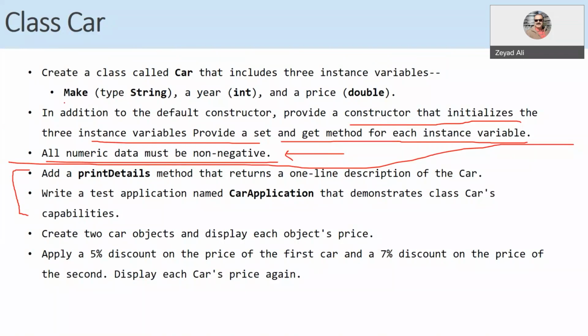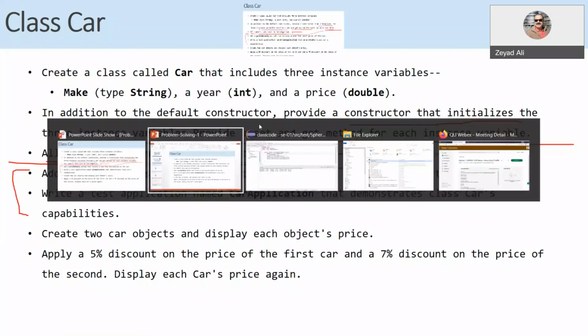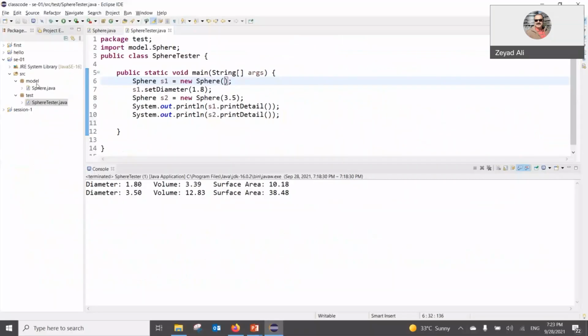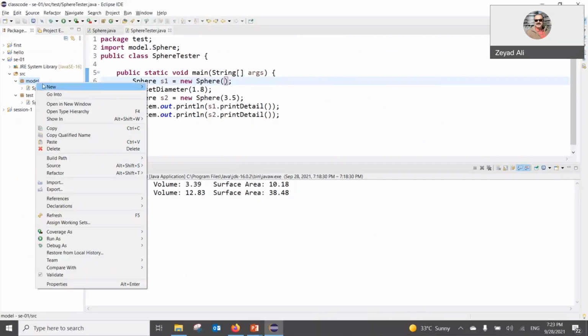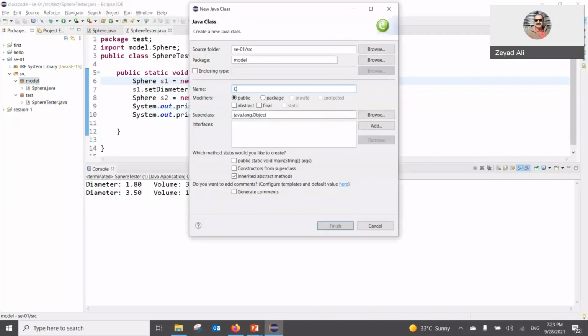So now, car: make, year, and price, a default constructor, and one fully parameterized constructor. So let's go to Eclipse here. I'll go to the model package. I'll create a new class called car. Here is the car.